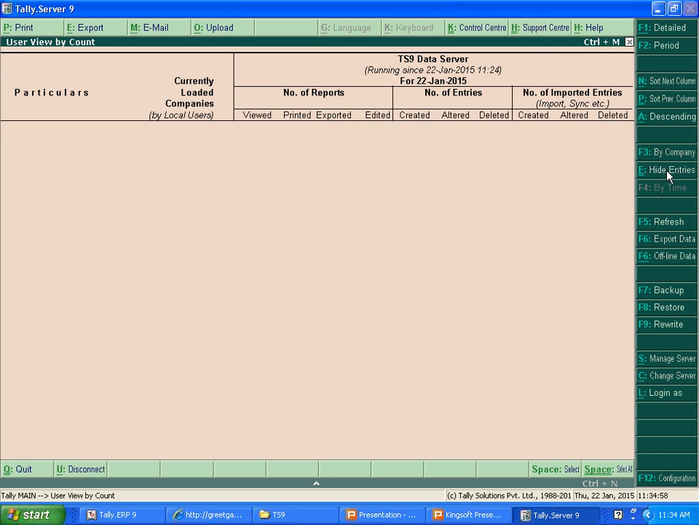This show entries report will show the number of entries and number of imported entries, number of reports accessed by users or the companies loaded, the viewed reports, printed reports, exported reports, and created, altered or deleted entries. All this information can be viewed from this monitoring tool. We can also view by time spent on reports.